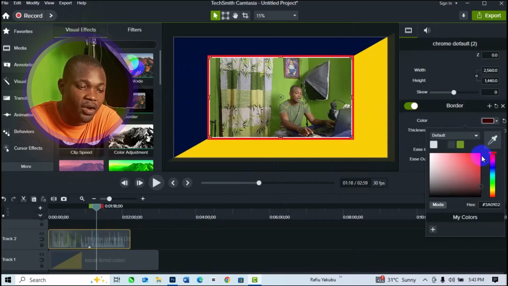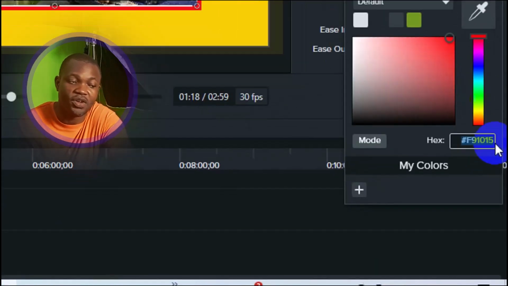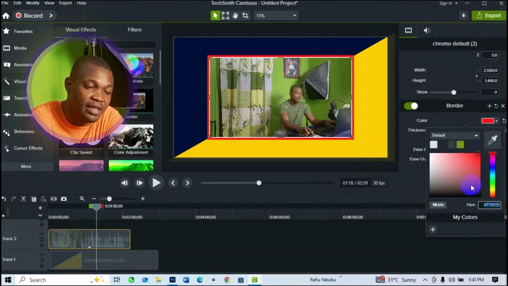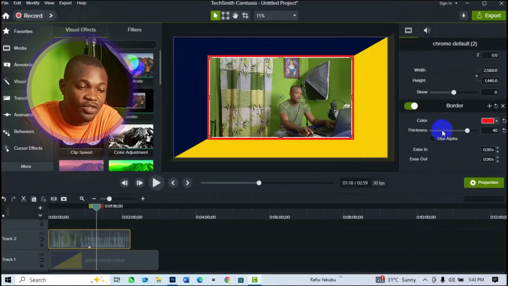So just like so, we can also go ahead and enter our custom color code right here. If you have a custom color code, you can easily copy and paste your custom color code right here. So you can go on and edit it as much as possible until you are fully satisfied with the result.